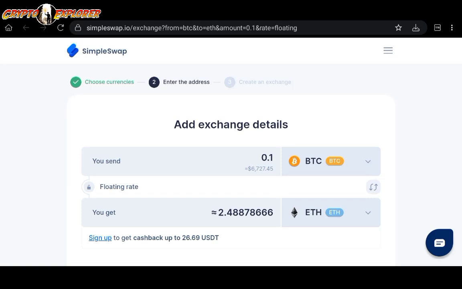In this video, I'm going to show you how you can use SimpleSwap to swap tokens and get cashback rewards in USDT. If you have watched my last video on SimpleSwap, I mentioned they gave cashback rewards in Bitcoin, but they transitioned from there and now the rewards are paid in USDT. That's the only thing that has changed. The loyalty program remains the same.